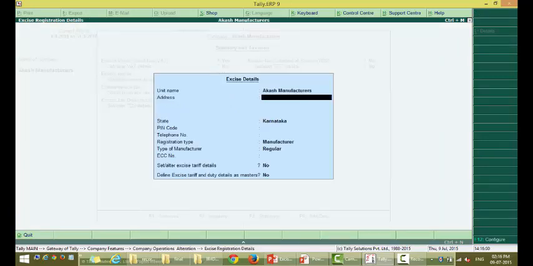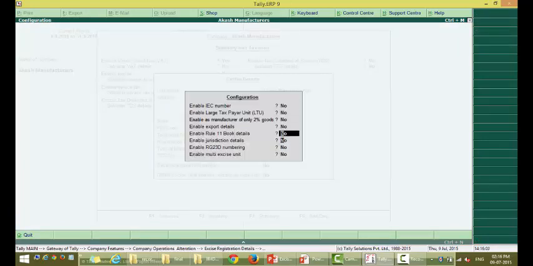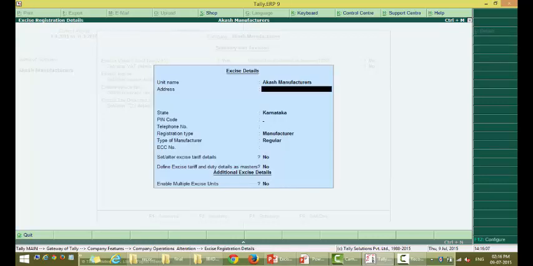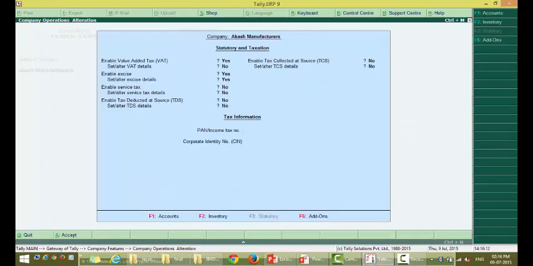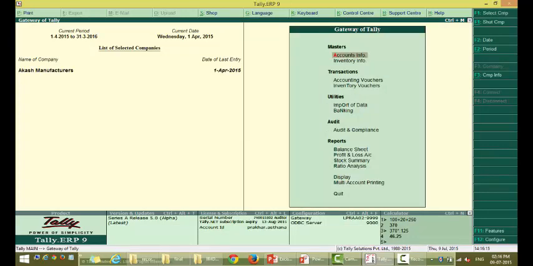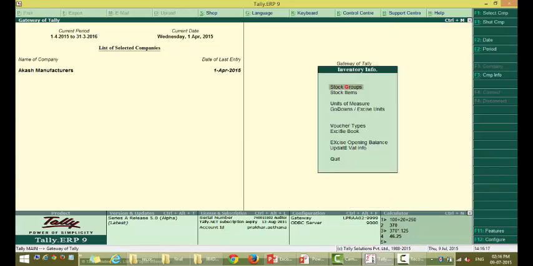Here we will press F12 and enable the last option, Enable Multi-Excise Unit. As you can see, another option of Enable Multi-Excise Unit has appeared. We will say yes to that and we will save the screen. To create an excise unit, we will go to Inventory Info.